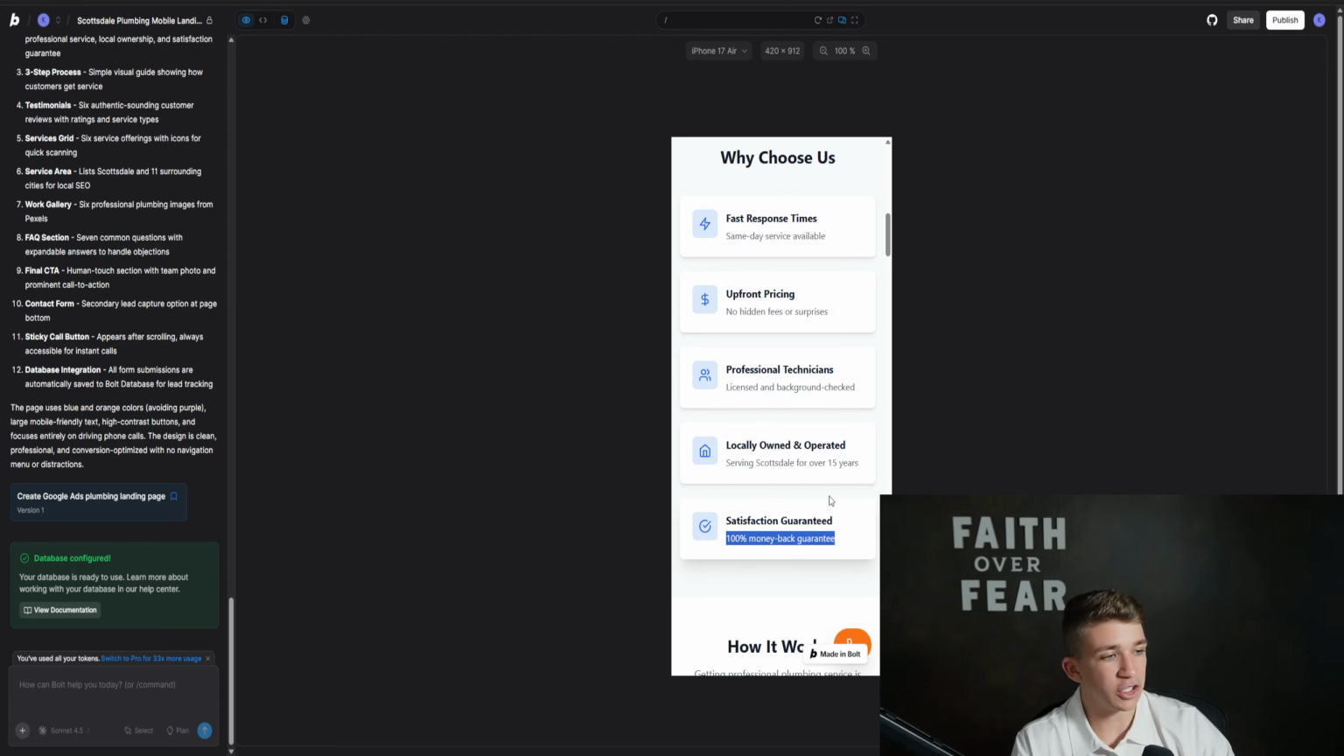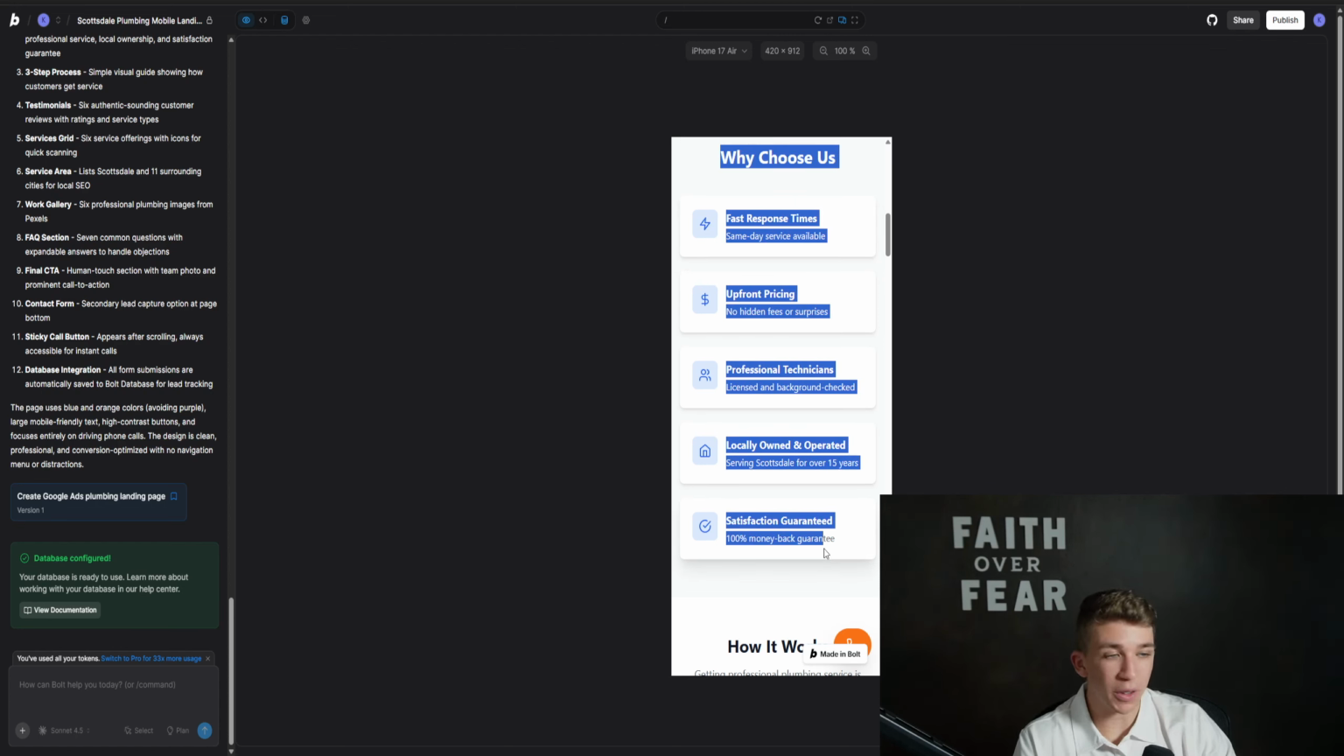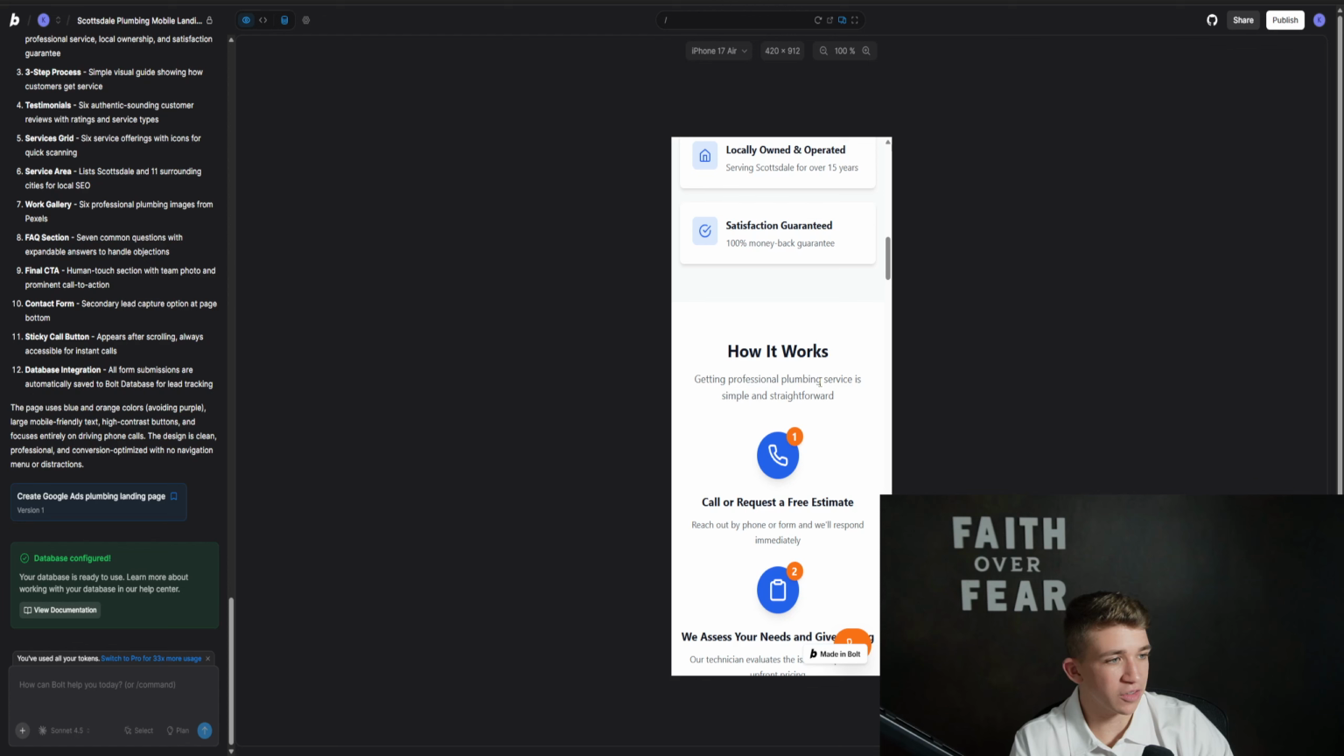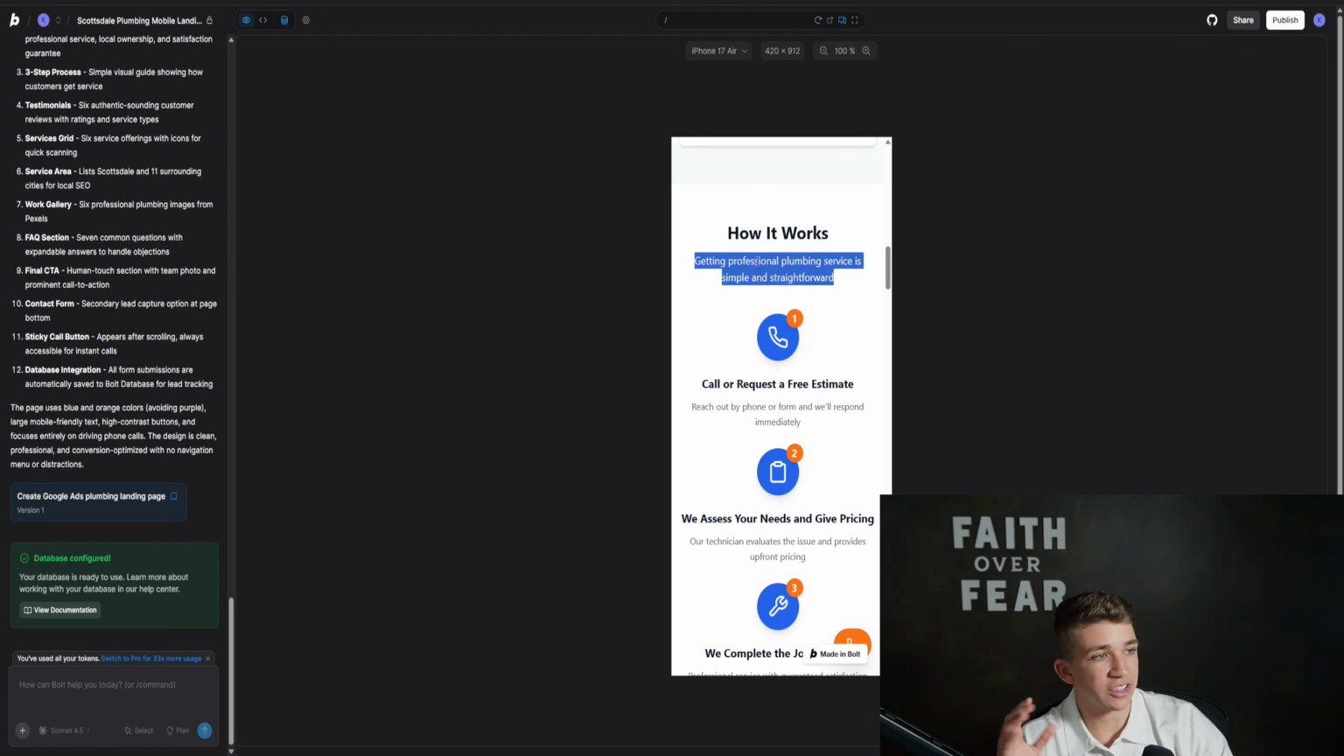In this section, you can either leave it like this, because this is perfect. We do this all the time for our other clients. Or you can add a discount section showing all your coupons, all your discounts, all the reasons that they should go with you over other people. How it works. Boom, your step-by-step process. Getting professional plumbing services is simple and straightforward.